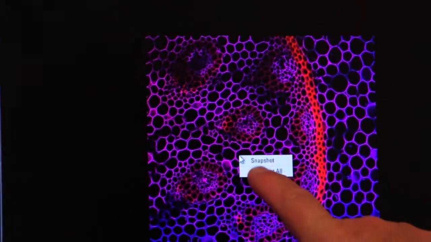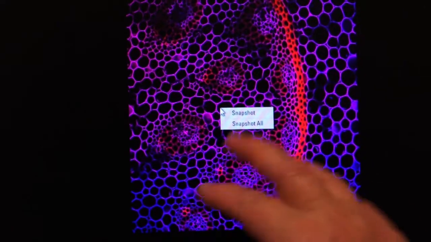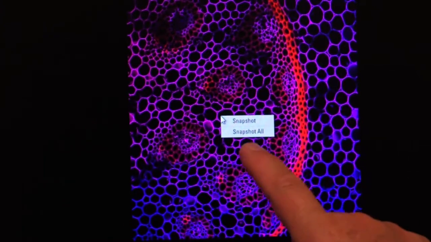Remember, however, that until you right-click on your image, you have not sent it as a snapshot to your experiment folder. It will not be saved, and you will lose all that information if you don't save it under the snapshot feature.